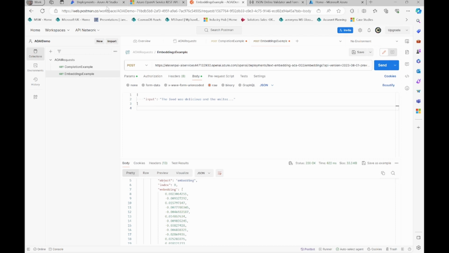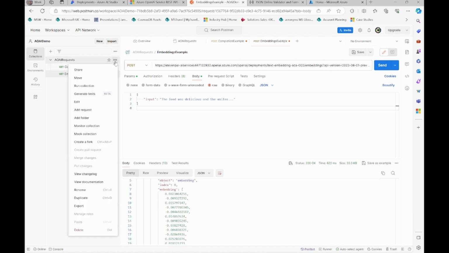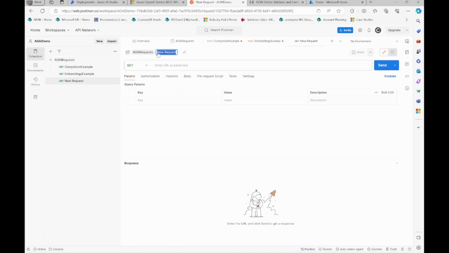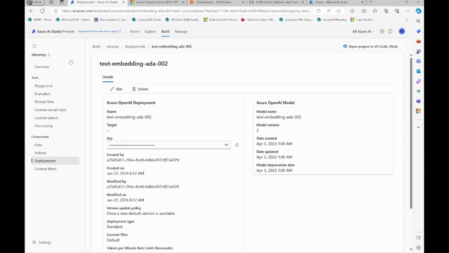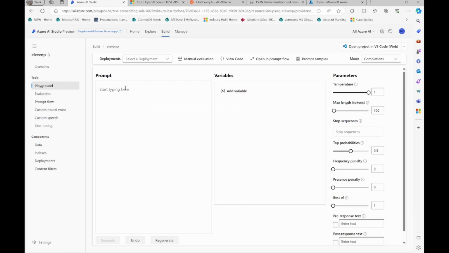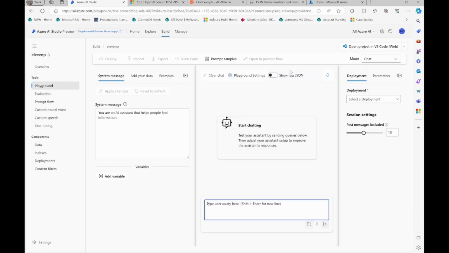Now we can do this same thing for chat as well. So again, go to the 3 dots in the collection, add request. Let's call it chat example. We'll follow the same pattern, just that the URL and the body type will be different. So let's look at chat. We go to playground. Let's change the mode to chat, and the model is, say, GPT-4.